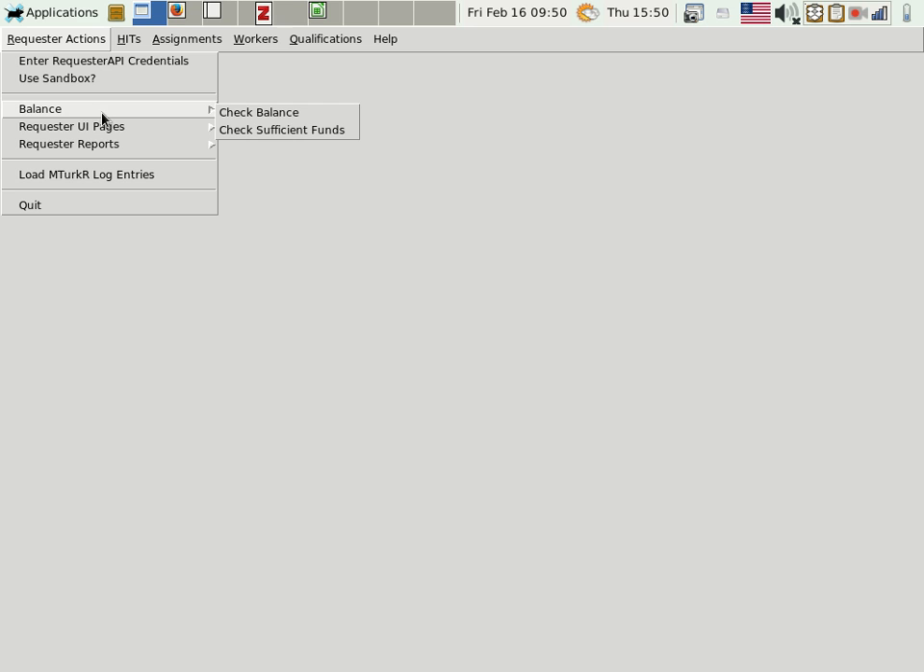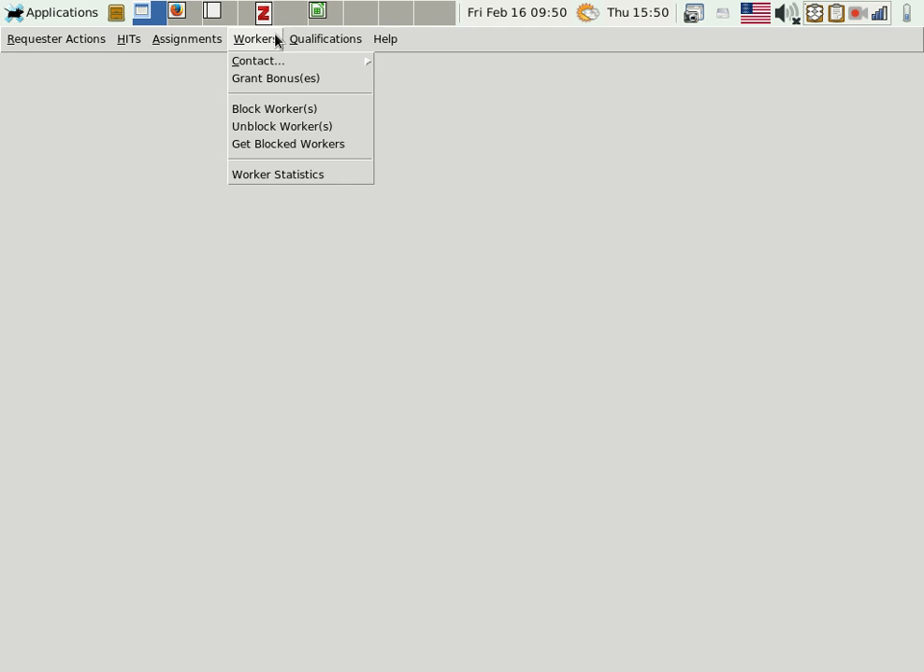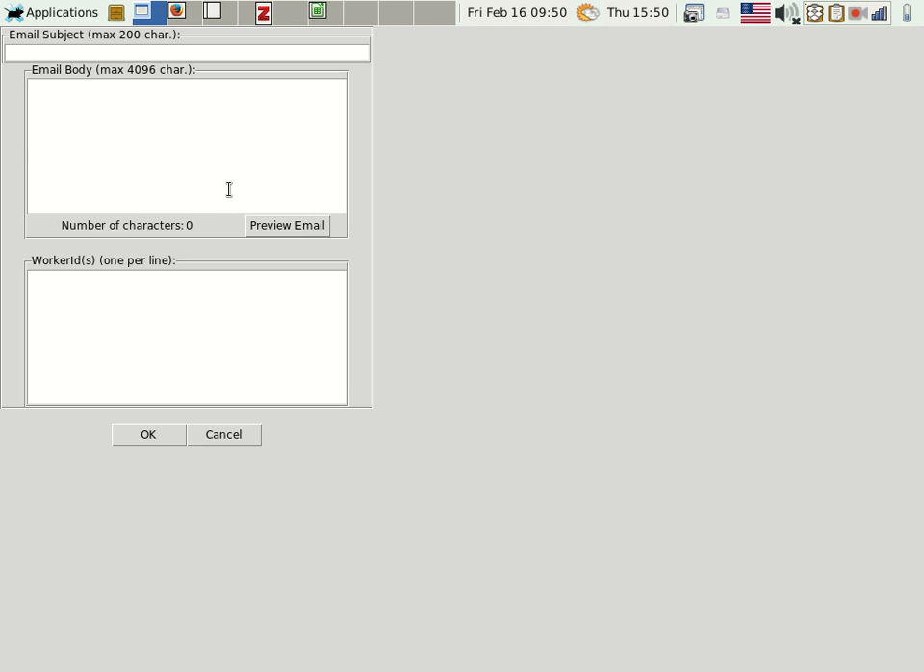Under balance, I can check balance. I can check whether I have sufficient funds to do something. I can do stuff with qualifications, workers, contact, same message to one or more workers. That'll open up this other thing. I can just type my email and subject here, and then I can copy in my list of worker IDs right here. That's really awesome. Yeah, I saw that you can grant bonuses through this and also manage this. Yeah, I think you can. This also does granting bonuses and assigning qualifications.